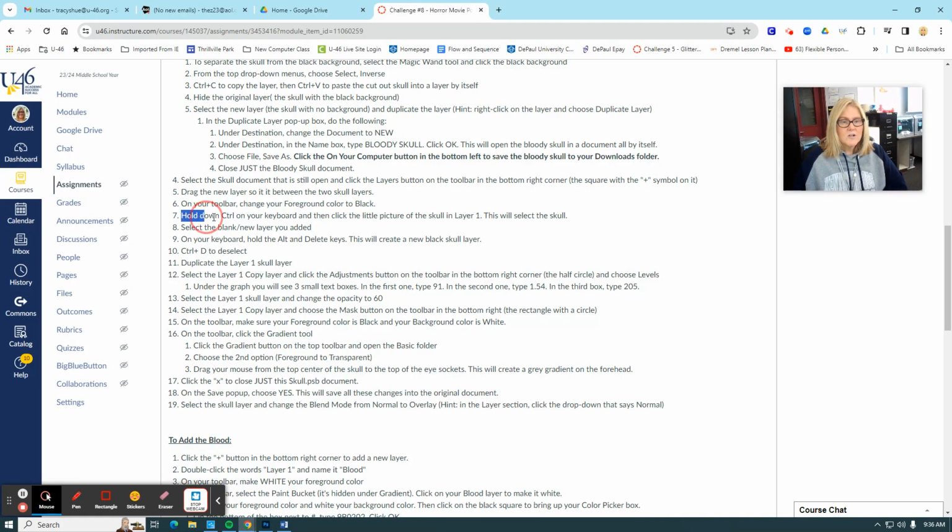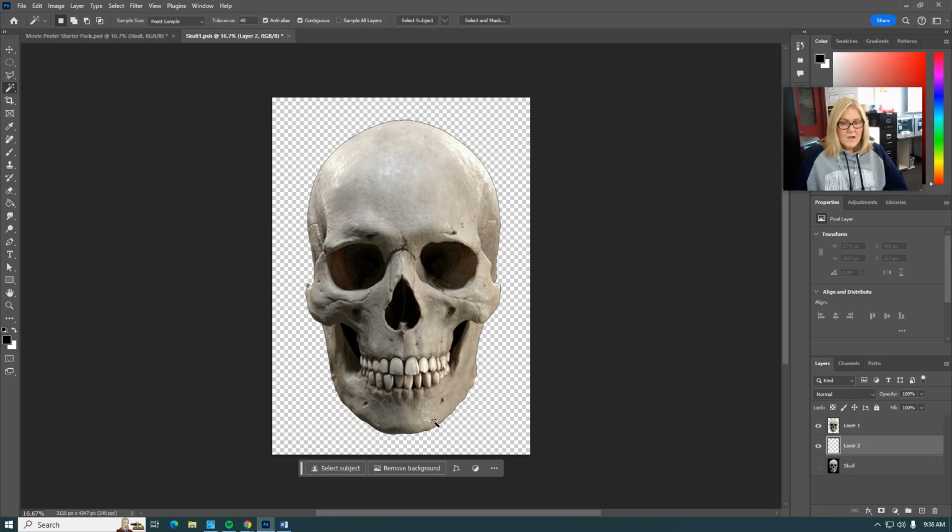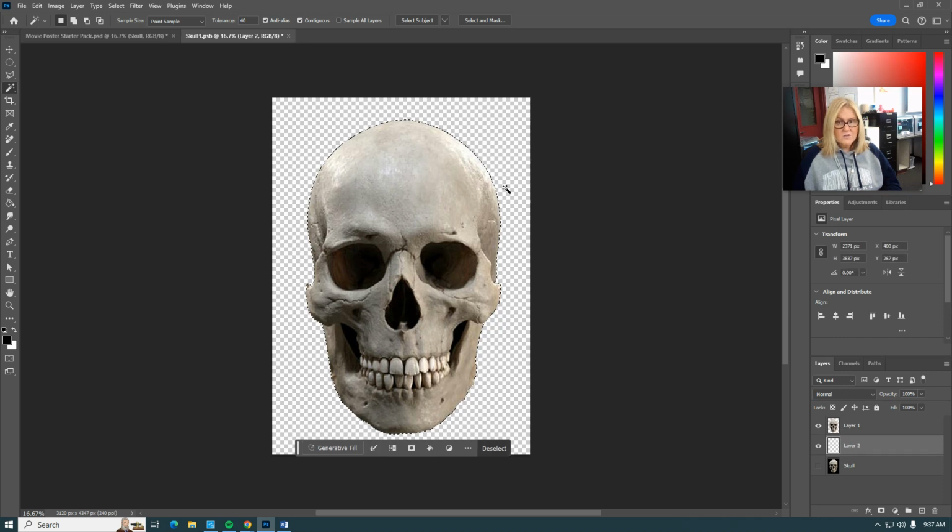On step 7, we're going to hold the Control key on our keyboard. We're going to click the little picture of the skull to select it. We're going to select our blank new layer, and then on our keyboard, we're going to hold Alt-Delete. Okay, so on your keyboard, hold Control. While you are holding Control, go to your layer 1, the little picture of the skull that has no background. Hold Control, click on that little picture. Look at the little dancing ants going around.